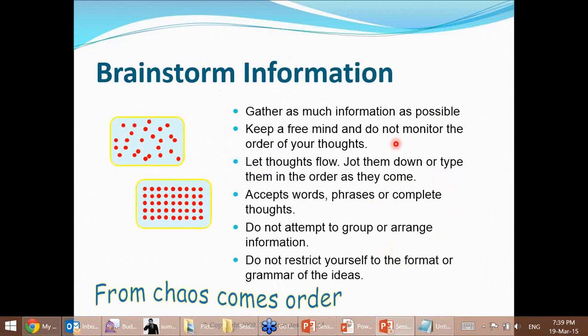Now, for a typical manual of, let's say, something like a 1.5 month manual, in brainstorming you may actually spend something close to 1.5 to 2 days. So when you are brainstorming, keep a free mind. Do not monitor the order of your own thoughts. Just let the thoughts flow.